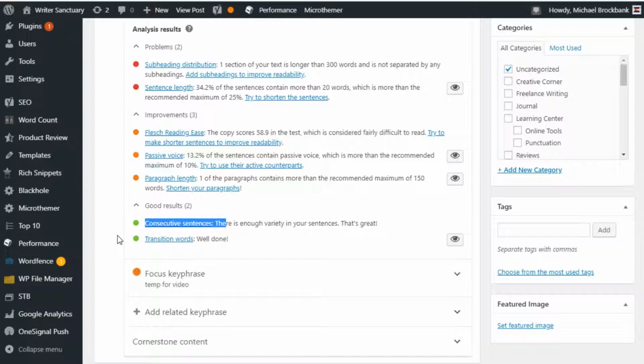What about fixing something that doesn't have an eye icon? For instance, we can see that we don't have a header in the article. This is labeled by Subheading Distribution. Subheaders are important as they help break up the content and make it easier for an audience to read. They also play a part in SEO as well as being part of featured snippets in Google search. I'll go into featured snippets in a future video.